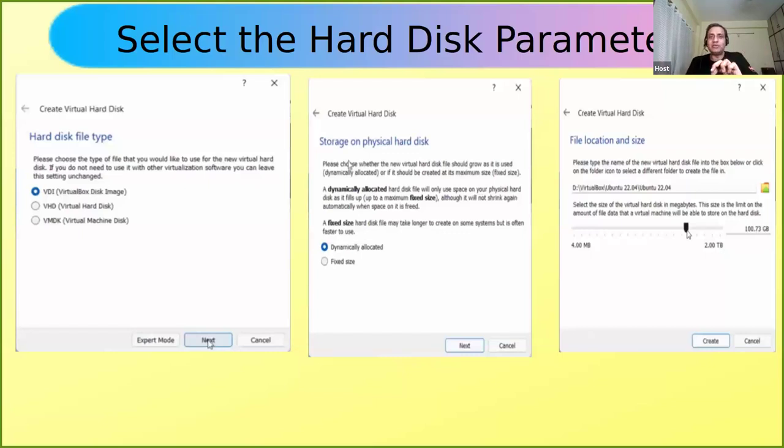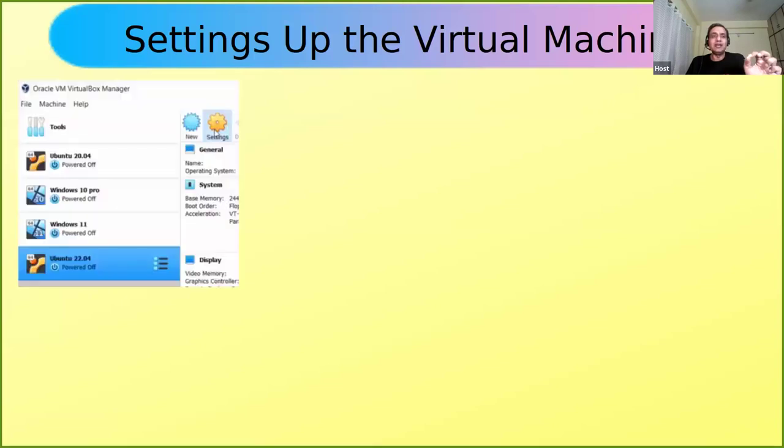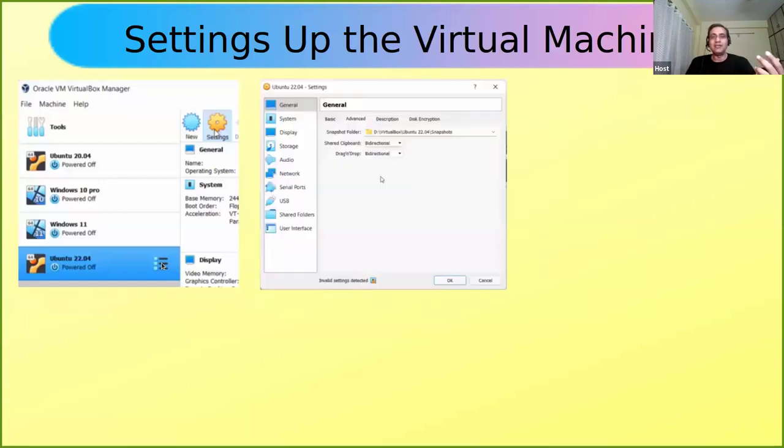Now, next, what we will be doing is proceeding with the installation of this Ubuntu. So we are going to go to this particular machine. You see Ubuntu 22.04, for which we have just set up the hard disk and the RAM, and now we are going to select our Ubuntu. These are basically the general settings, where you just select where the folder will be located.